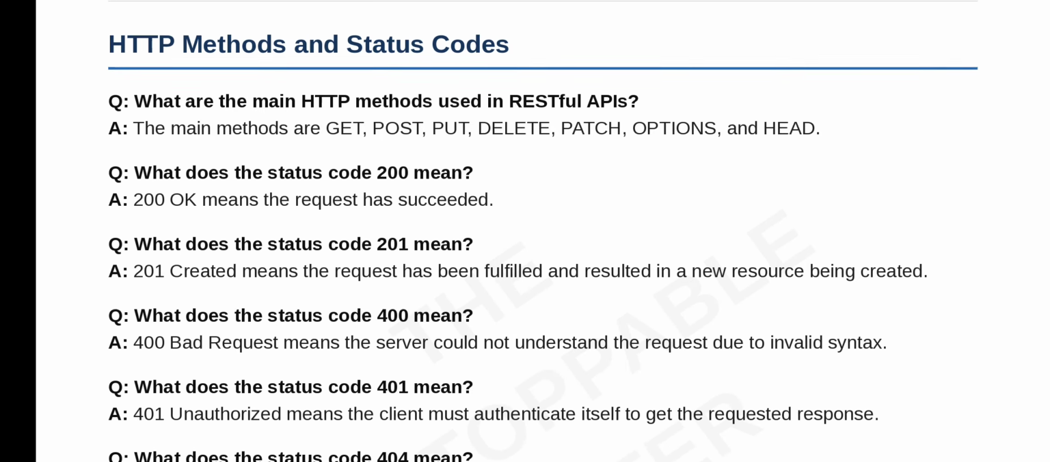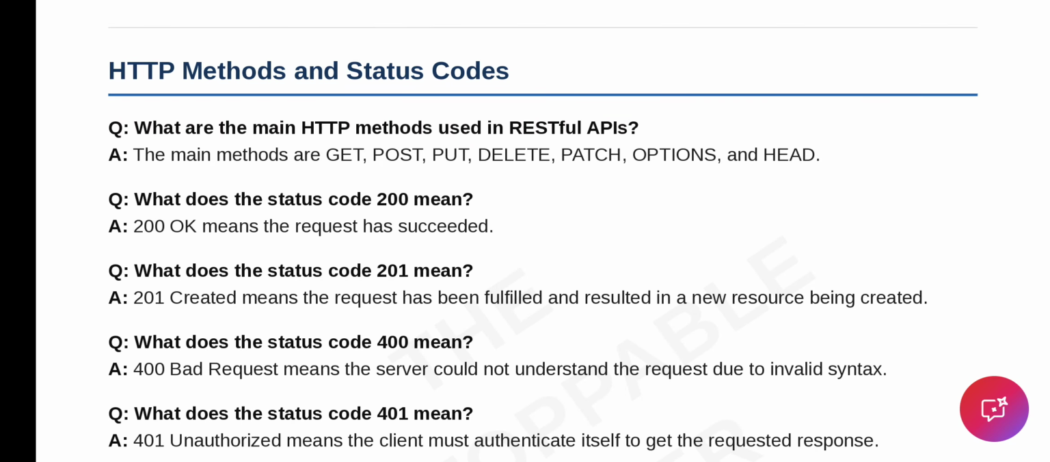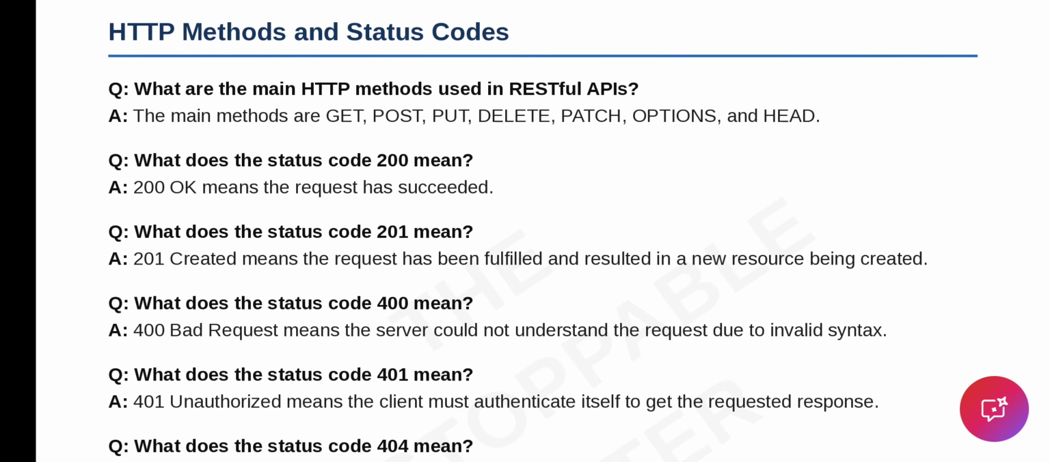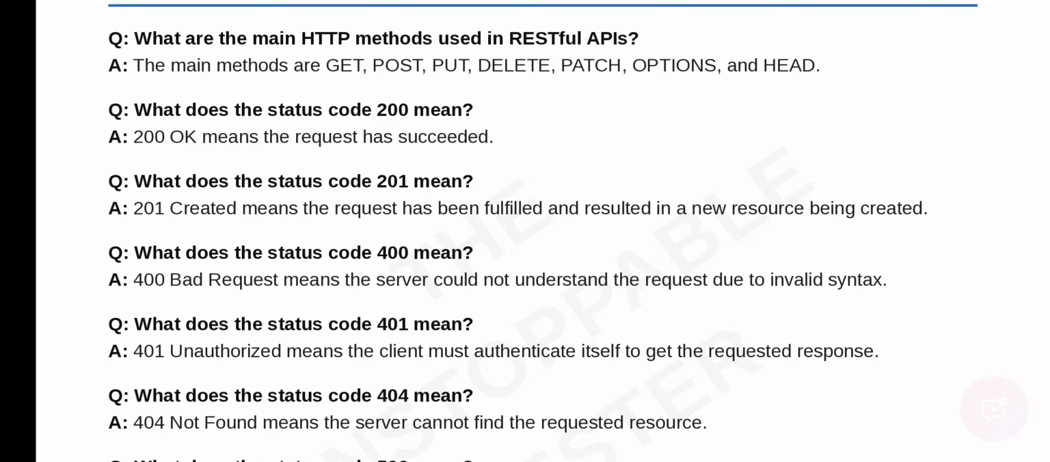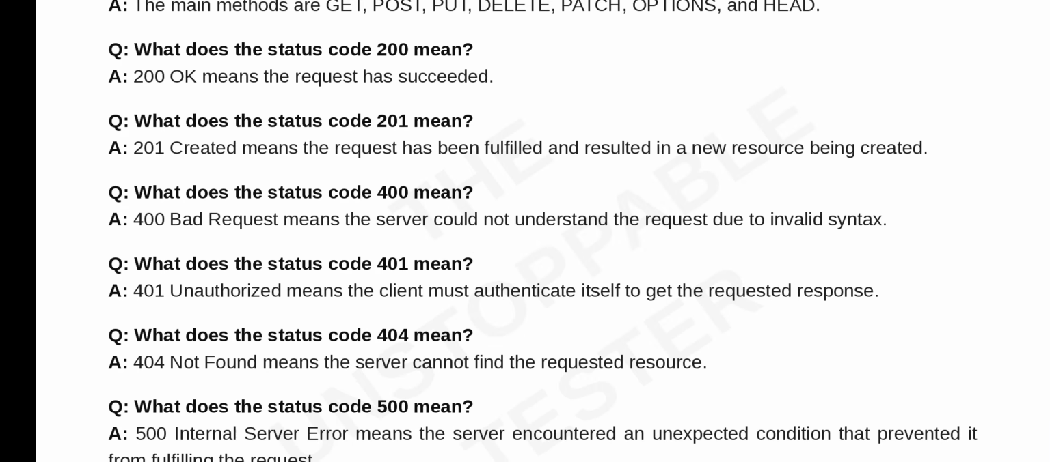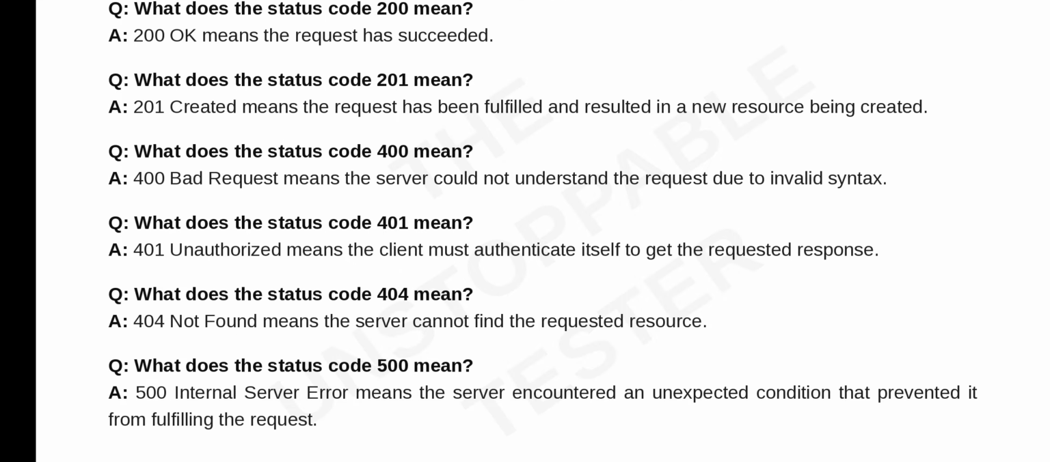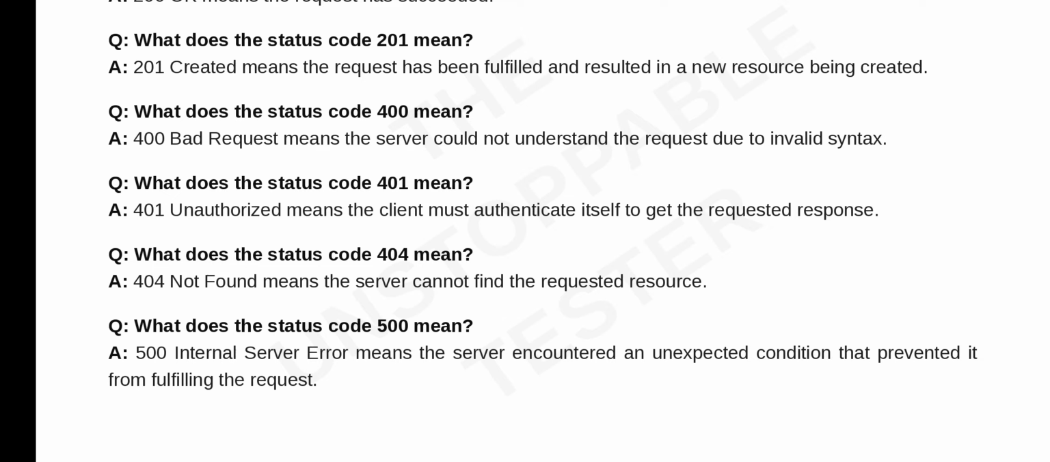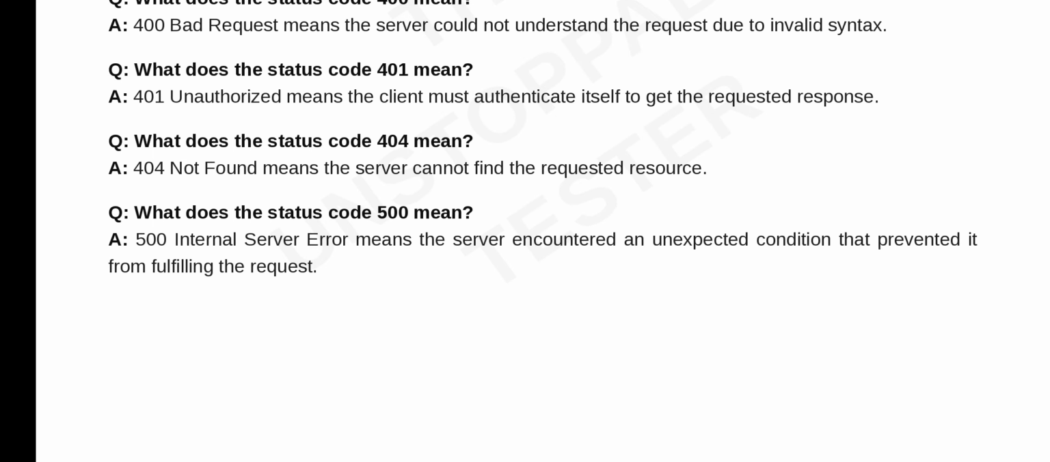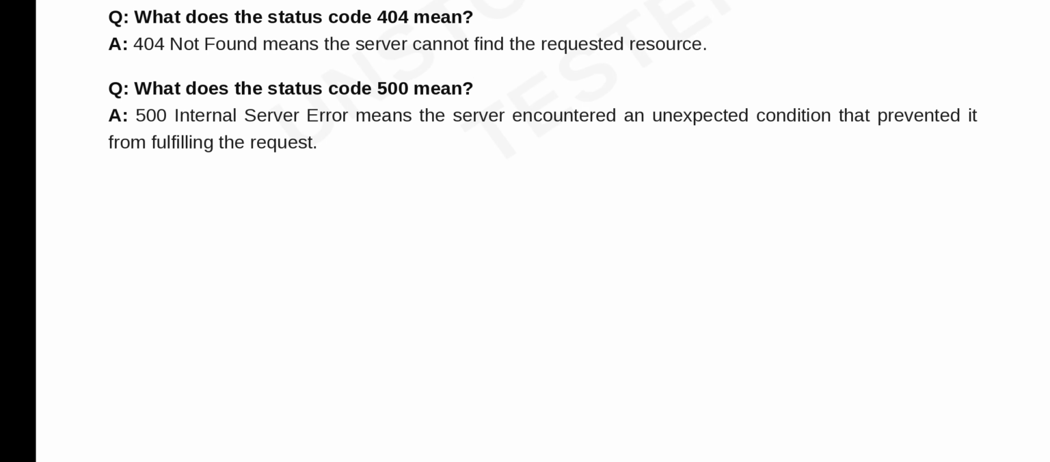Okay, and the next set of interview questions are about the HTTP methods and status codes. What are some of the main HTTP methods commonly used in RESTful APIs? What does the status code 200 mean? And similarly, what does 201 mean? What does the status code 400 mean? 401 mean? And 404 mean? And 500 mean?